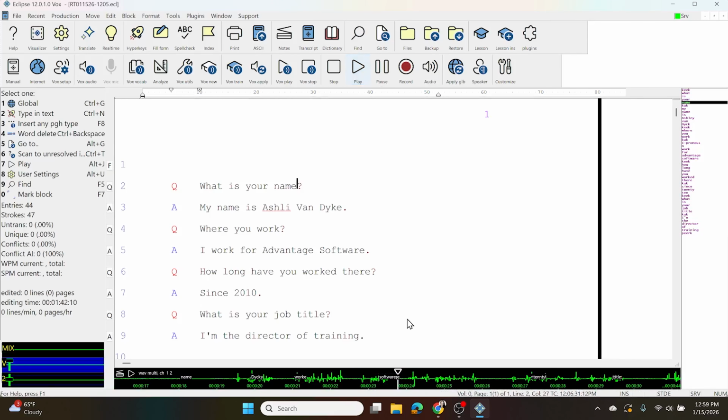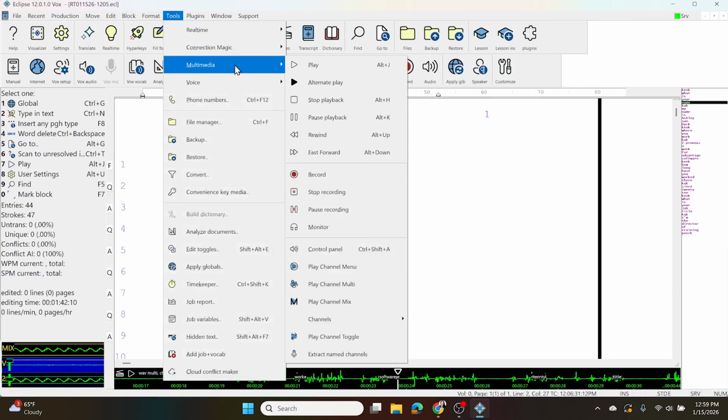Next, if I go to Tools, Multimedia, I can choose Play Channel Mix to play the mix channel.